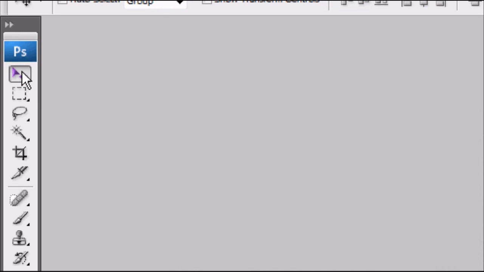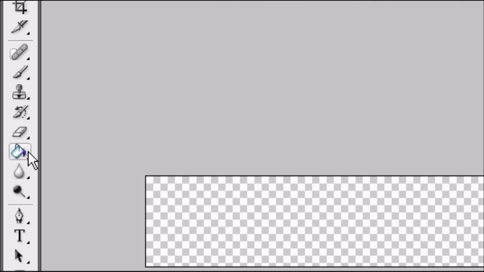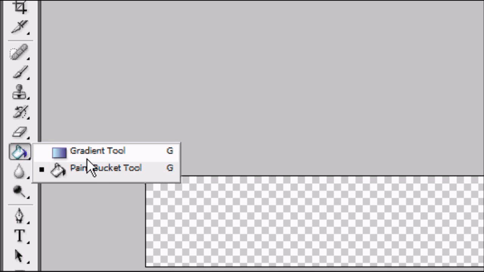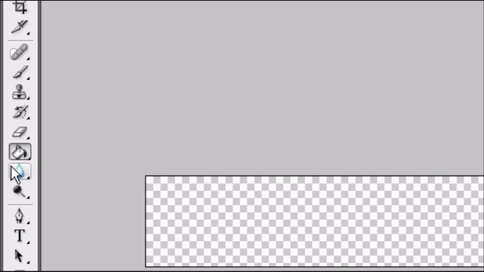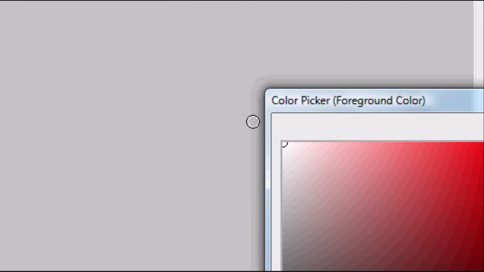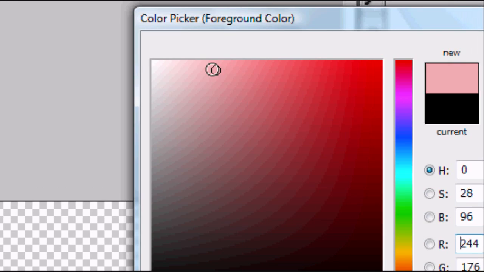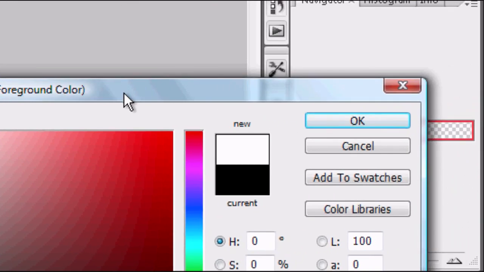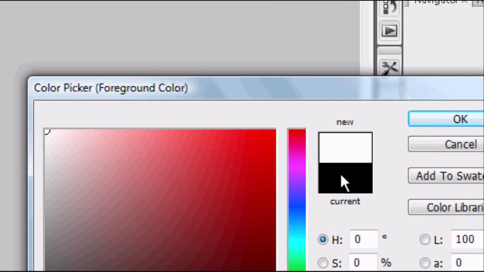Now go to the arrow tool and go down to the paint bucket tool. If the paint bucket tool doesn't show up, hold down and go along and down to the paint bucket tool. Now we're on the paint bucket tool, we go to the color swatches. Click the one at the top, and this should pop up the color picker. Drag the mouse around to what color you want. It'll show you the new color and the old current color.